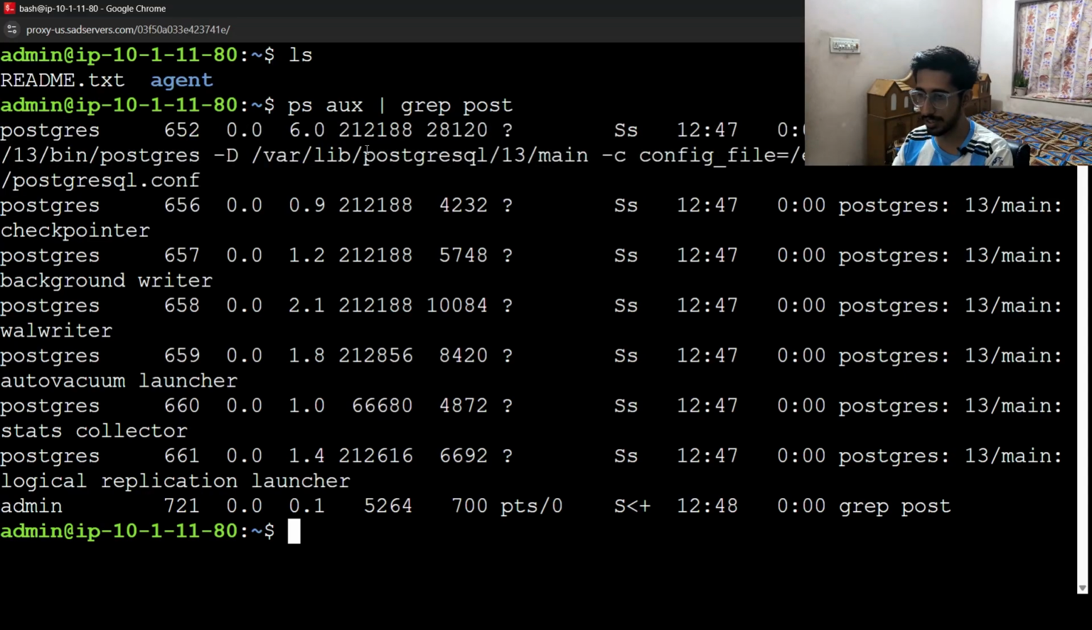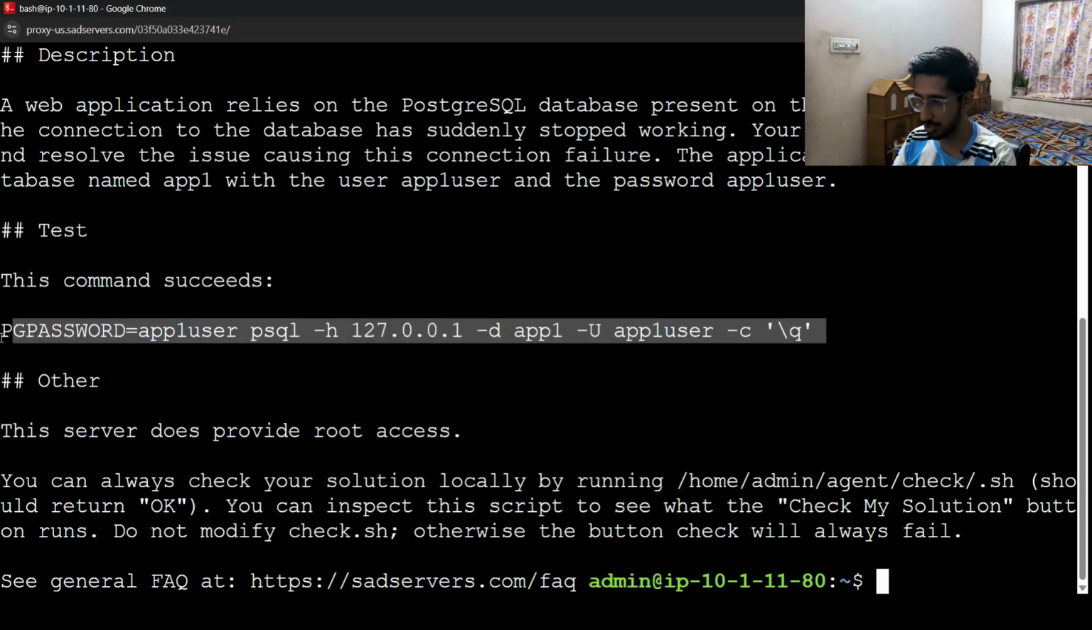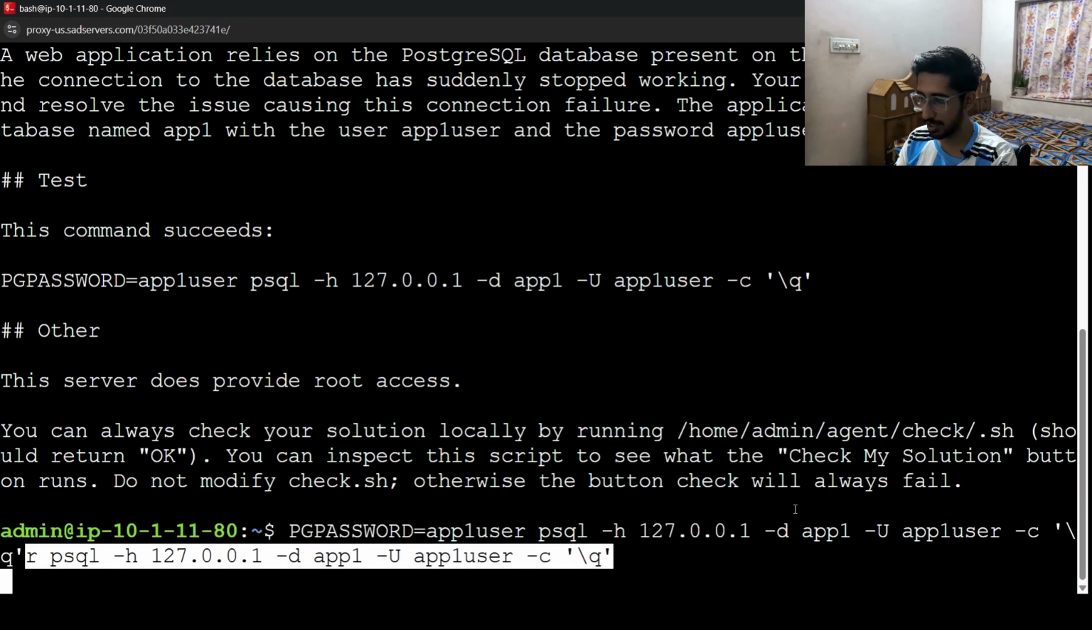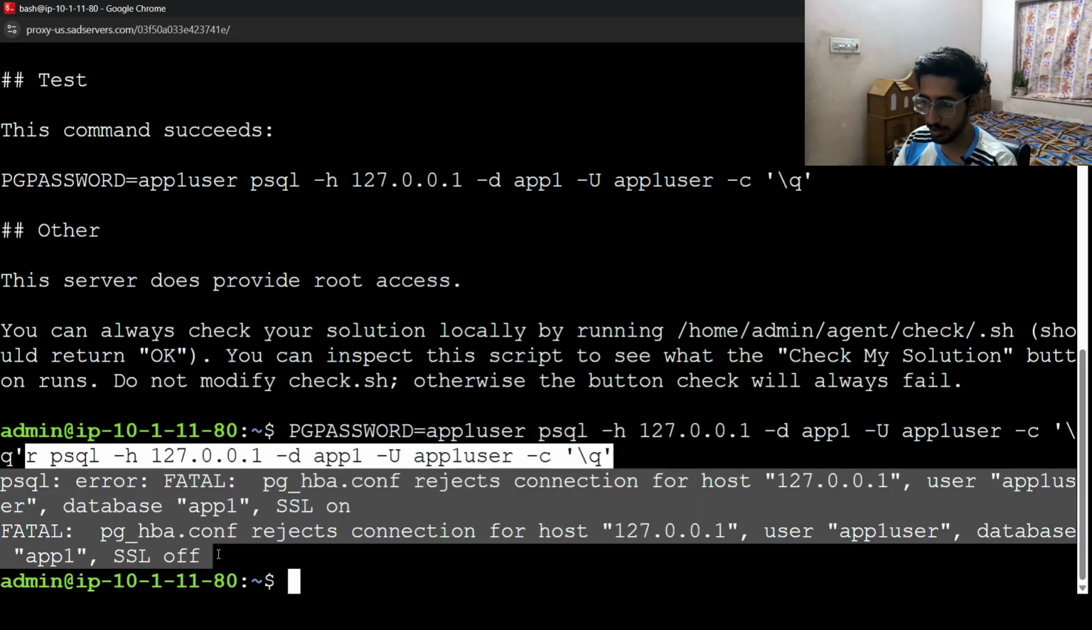The file is sitting right here. And now let me see what was the command that was in the problem that we need to verify if our connection works. So this is the command. Let me try to copy this command and run it here. Cool. So this is a pretty straightforward hint to us.